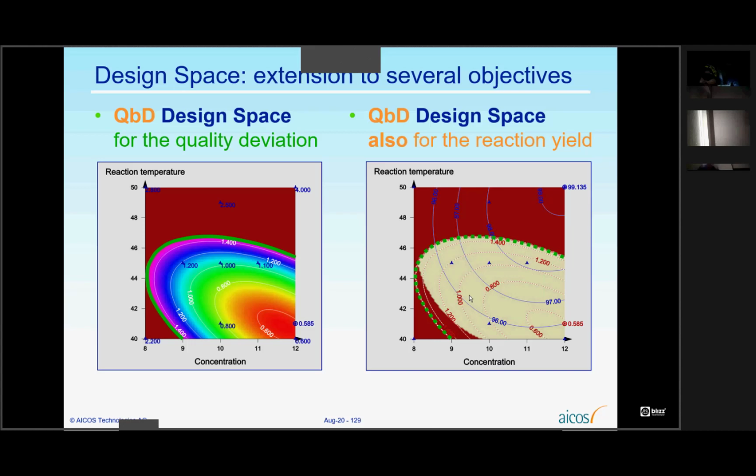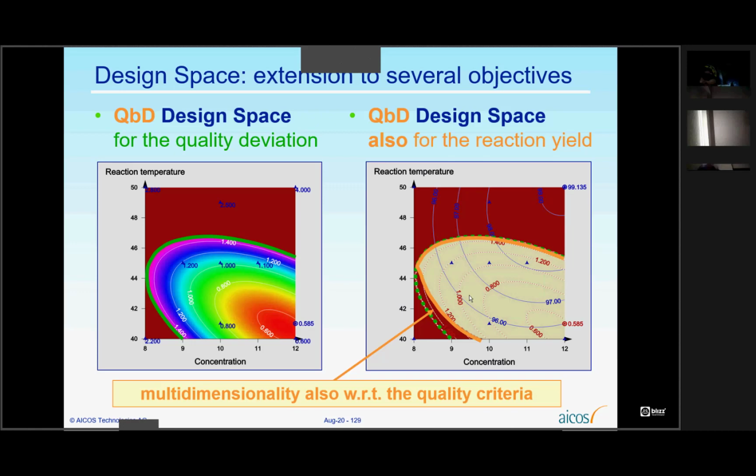And then what you notice is that the green zone, which is the same on the left, or the green limit, which is the same on the left and on the right, has to be pushed inside due to the yield. And then the design space for both together actually becomes the orange border. So all this zone here within the orange border is the multidimensional design space with regards to the two factors and the two quality attributes here.